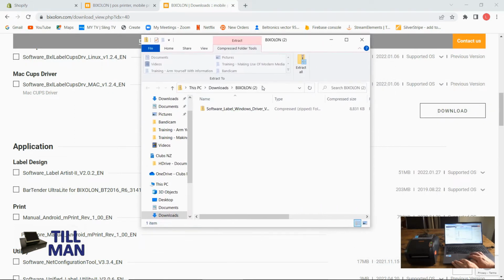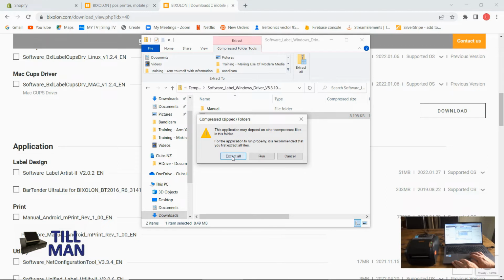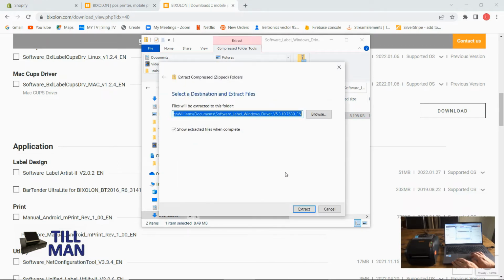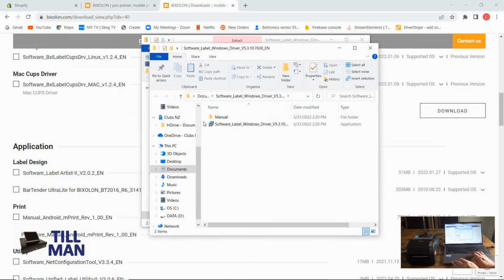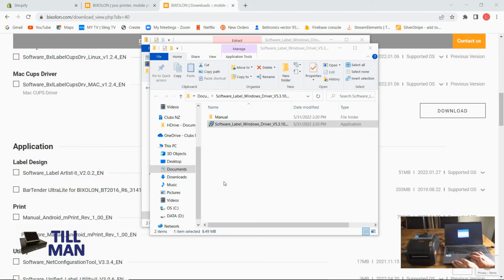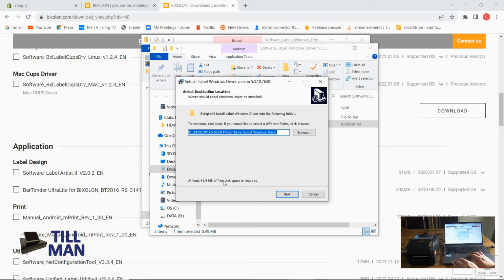open a window like that, and we're going to double click on that and then double click on that. Wants us to extract them first, so we'll just click extract all and we'll let it put it there in the documents. It's asking us to replace the files because I've already done this before, but you probably won't see that window. Double click it now, and yes, we do want to allow it to make changes, and then we're just going to go next.